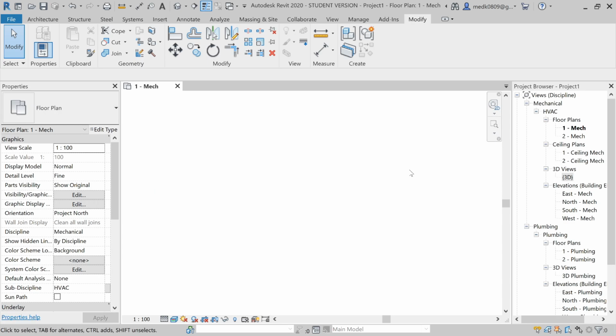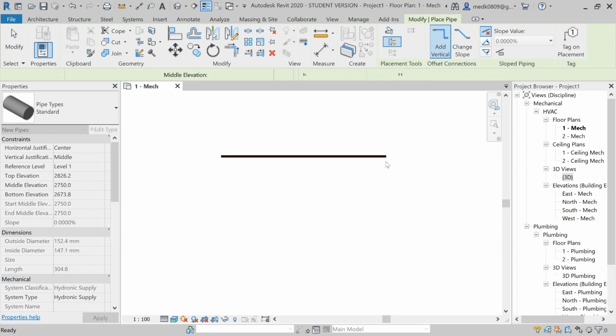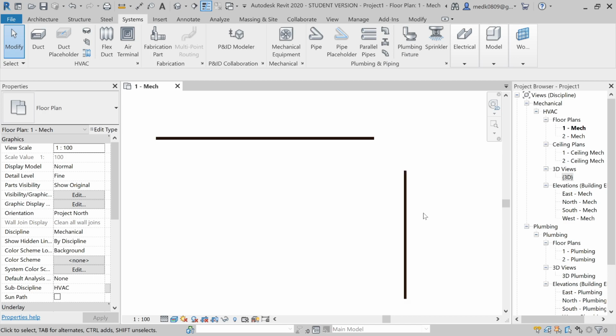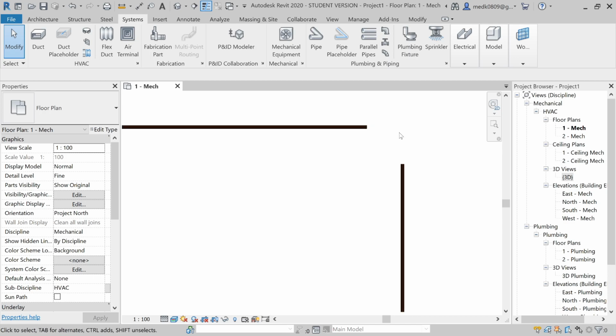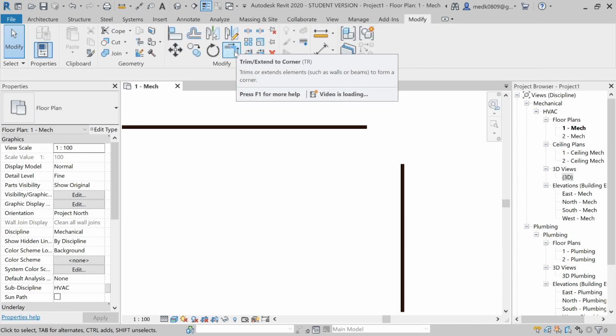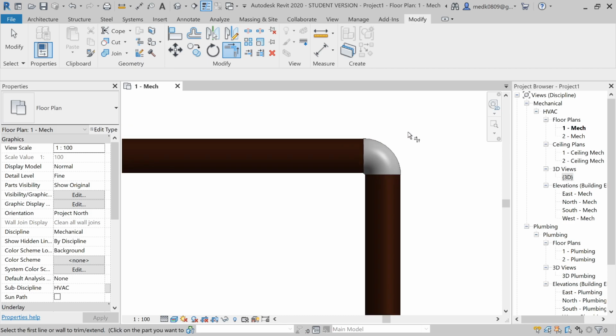Now the next command we have is trim extend to corner. For that let's go to systems, pipes. I will draw 2 pipes over here, first one and the second one. Let us say I want to make a corner from these 2 pipes. Okay, so I will go to modify. Here I have trim extend to corner. We'll select both the pipes, and they will create a corner with the help of an elbow joint.